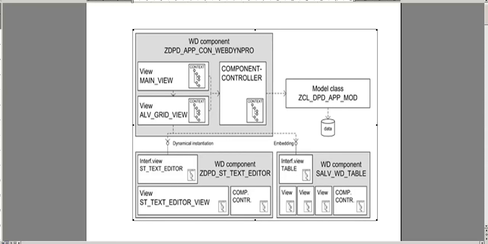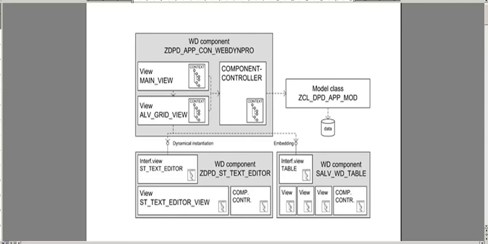The component controller is a central controller in Web Dynpro components, and its purpose is to be the central storage of data for all of the views and to enable communication with the model, whatever it might be. In our case it is simple because the model is outside the Web Dynpro component. It is an instance of the class ZCL DPD app model, and the component controller has it as an attribute. The data model class is a singleton, which means that it can only be instantiated one time.